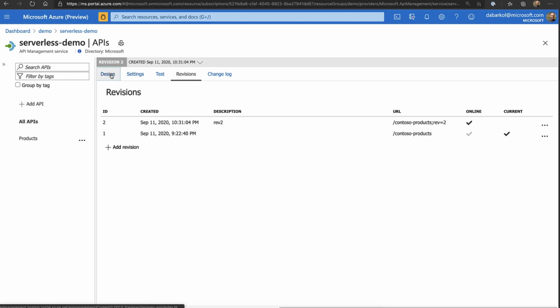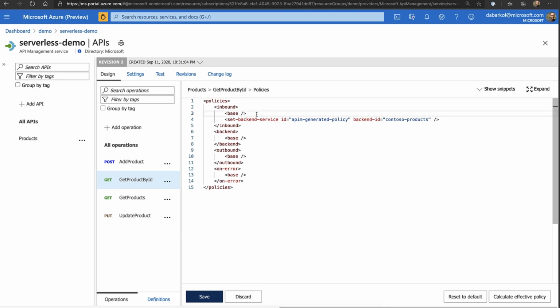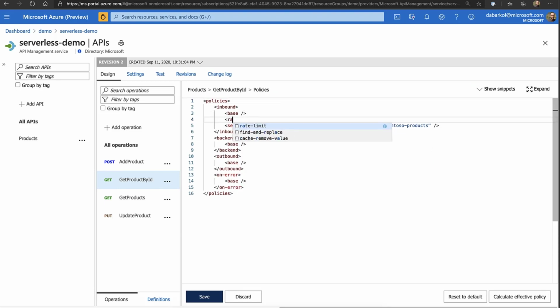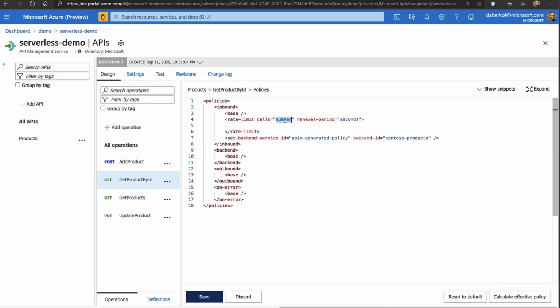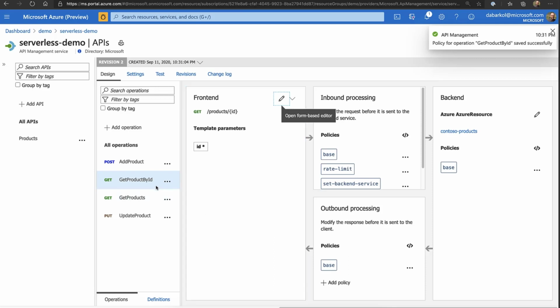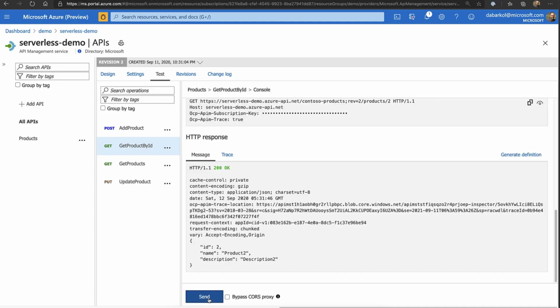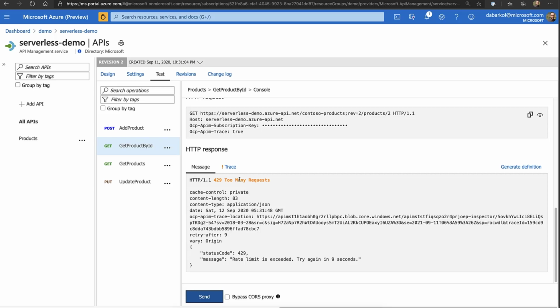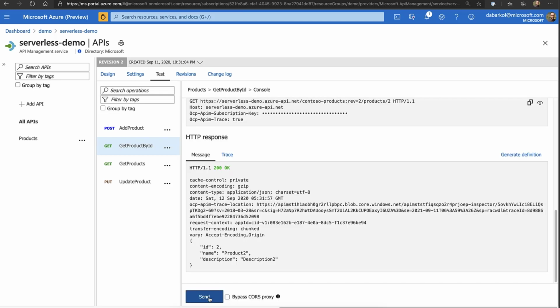I'm currently in rev2. I'll go back to that operation and I'm going to add a policy for rate limiting. In the inbound processing flow, I'll click on policies and make that change right before the backend service is called. So I'm going to say I can only call this operation 2 times within the duration of 10 seconds. Click save and then test it again. And I'm getting a 429, which is exactly what I expected. I'll test it a few more times. And things are looking great.